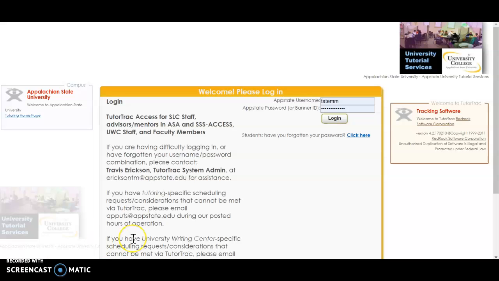Today I'm going to talk to you about the 3 different ways you can use Tutortrac this semester. So the first way is the most basic way, and that is if your student is meeting with you in person in the UTS lab.